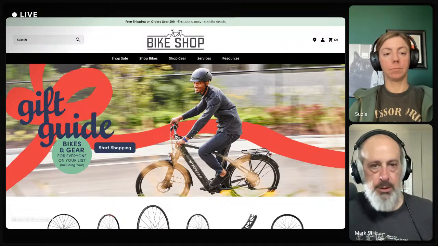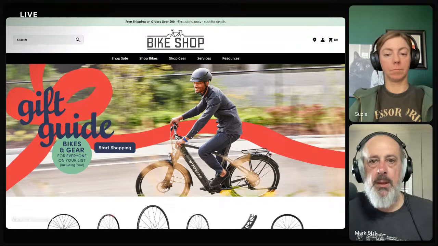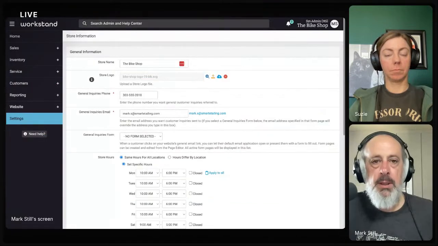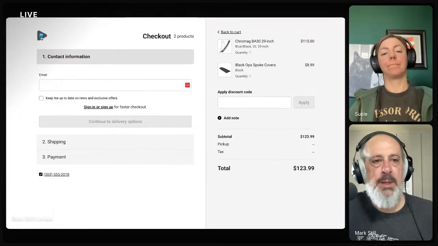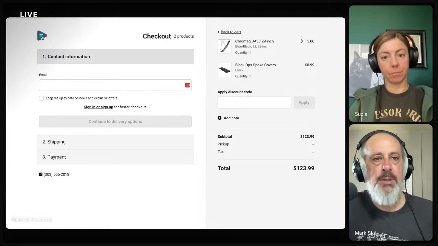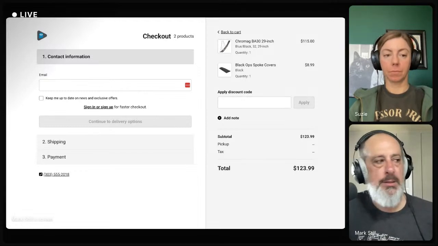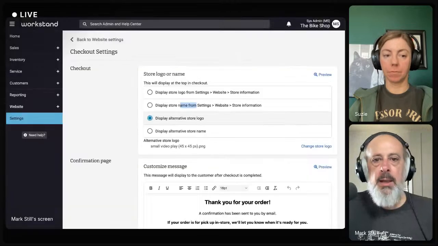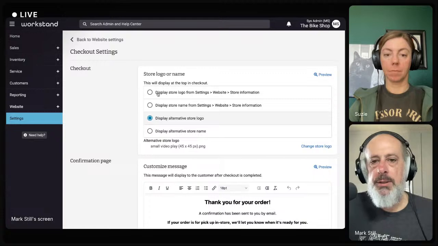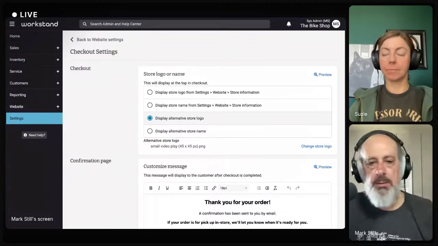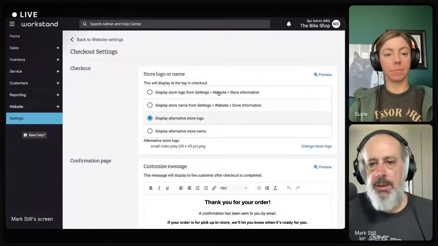But when we get to here, that white letters don't work on this background, and that's the main reason you might want to have a different logo for the checkout area than you do in general. And so this is where you can make those selections. So your first choice is use the logo from the settings where we just looked, and if that works, great, that works. If for whatever reason it doesn't, then you can display an alternative logo.